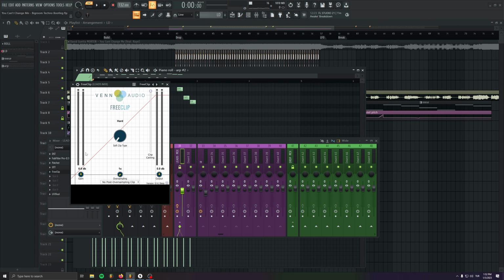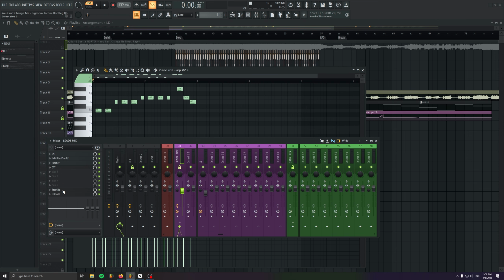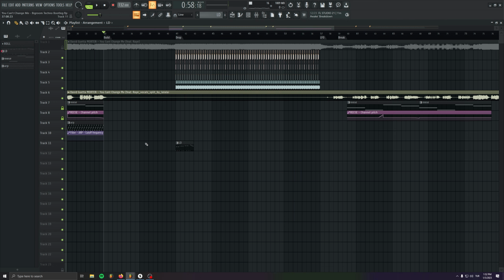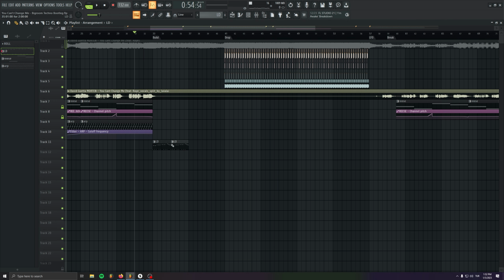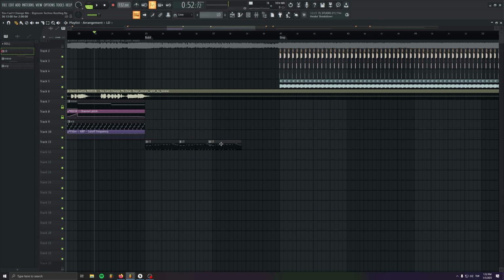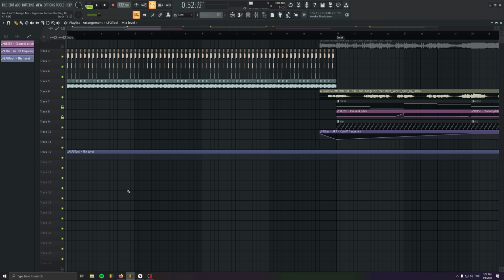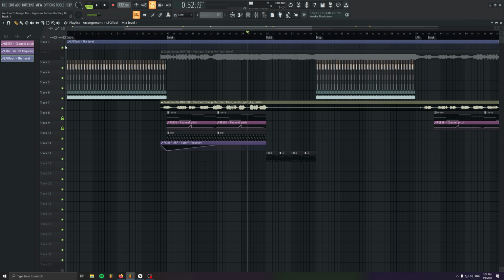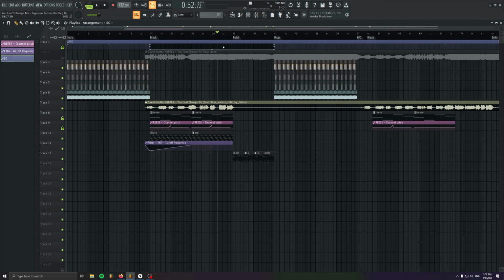And I like to put a free clip in the last thing on the chain before the side chain. Yeah, we can definitely use this sound. Let's test how it's gonna be. But it's best if we just create the sidechain automation, because we don't need sidechain if there's no kick.